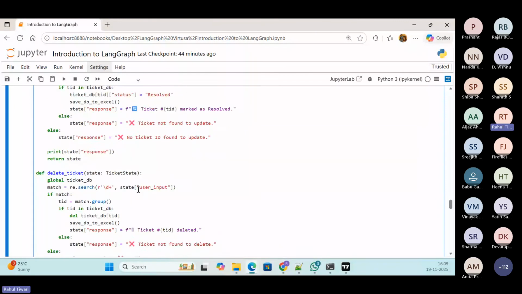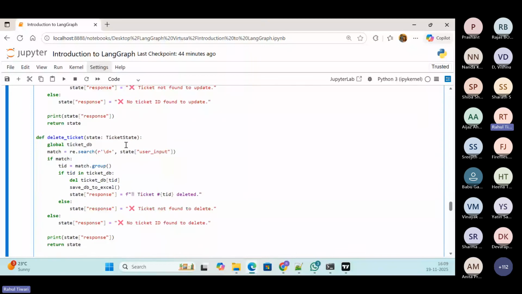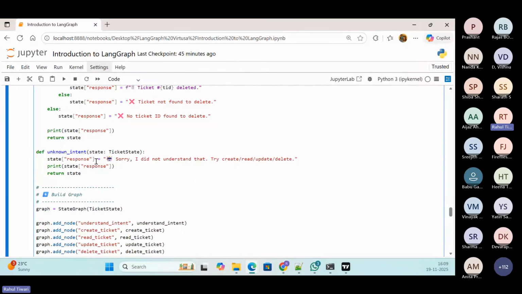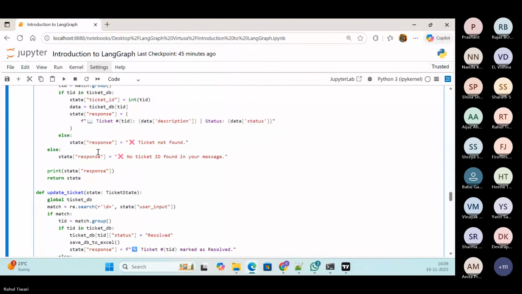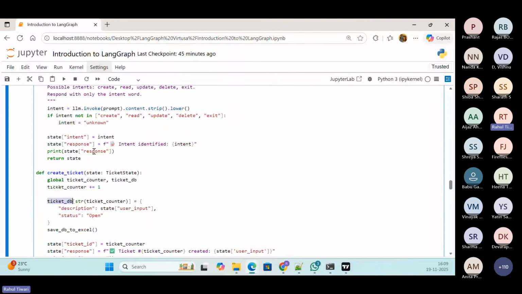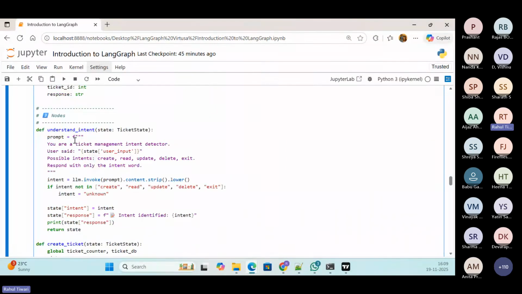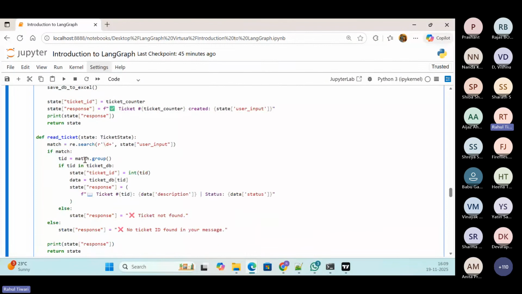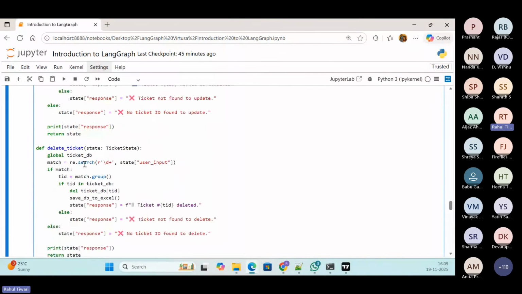And lastly, delete. I want to delete the ticket if the ticket is there. And if it is not there, then just respond that ticket not found. And then for unknown intent, it is just saying that I did not understand what you are trying to say, and it will just respond, right? So these are the different nodes we have, starting with understanding the intent. Based on the intent, it will divert, and after that, it will be going ahead and execute.